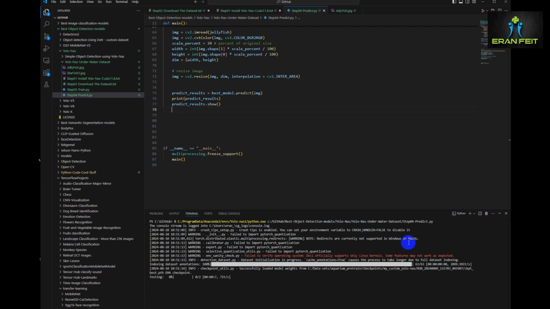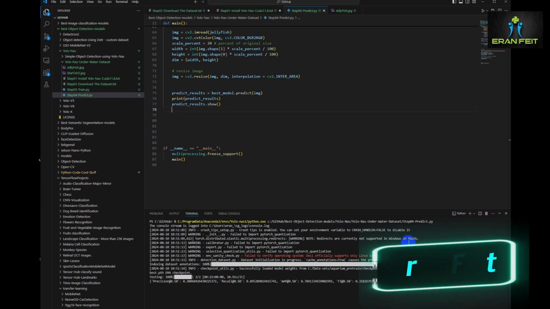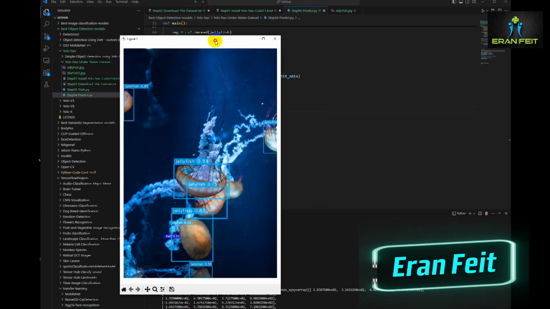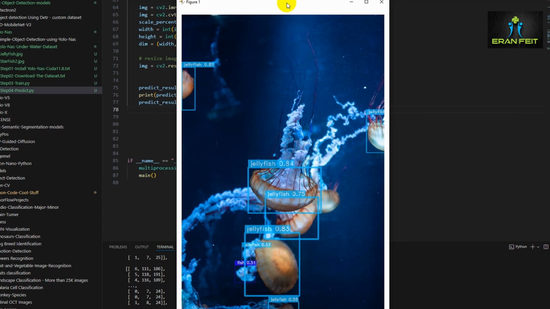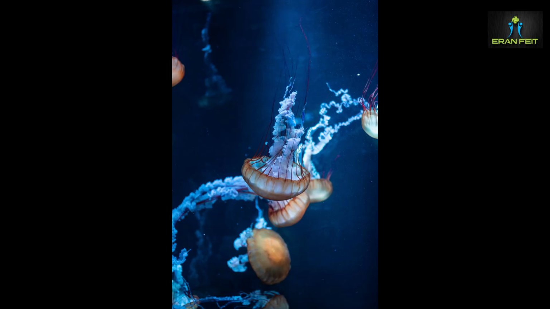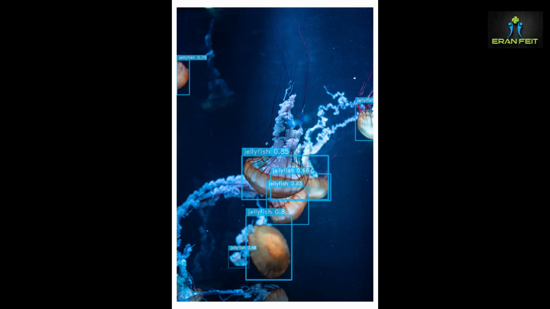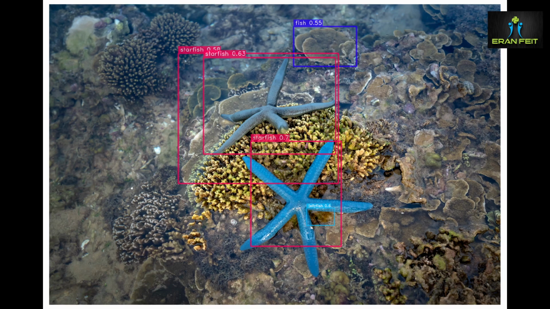As you can see in this introduction video, we are taking a fresh image and we are predicting this image after the training, and you can see that it predicts jellyfish pretty well on this image, several objects of jellyfish, and the jellyfish is only one class of those images. And let's see back our original image. This is our original image, and let's go back to our predicted image. Pretty good result. Let's take another image of a starfish. As you can see, it predicted very well.